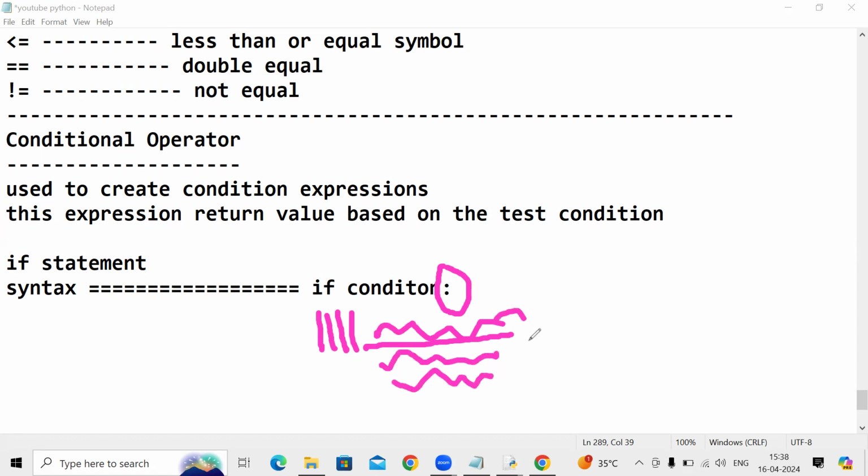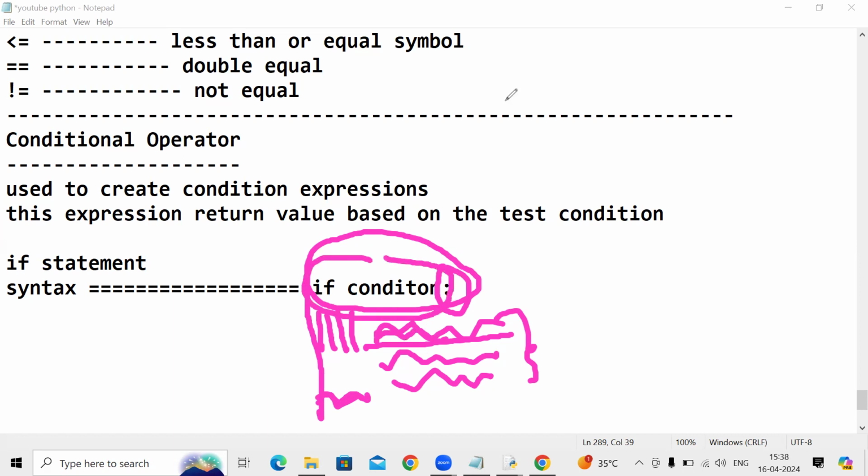All these three lines, however many lines you wrote in this if condition, these statements belong to this if condition only. If you want to come out of this condition and print anything, you have to start from here onwards. If you start from here onwards, it does not come under the if condition.